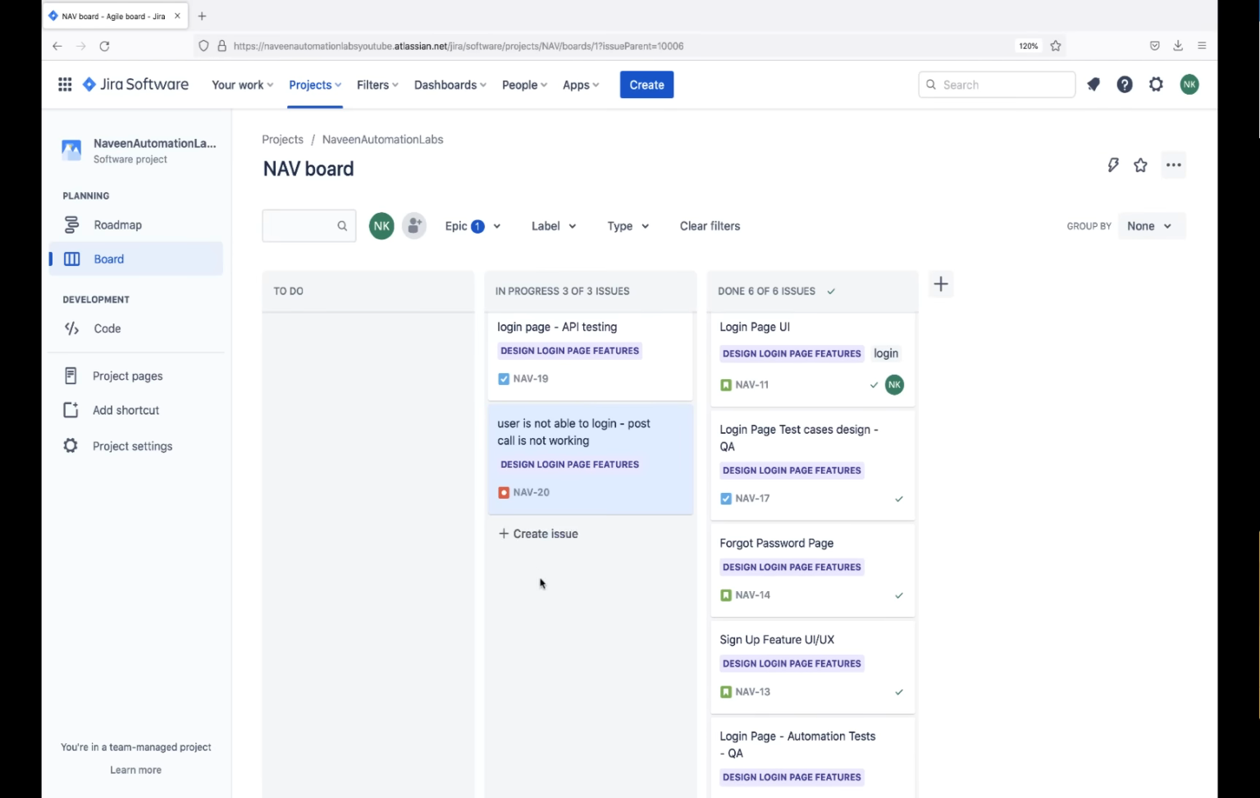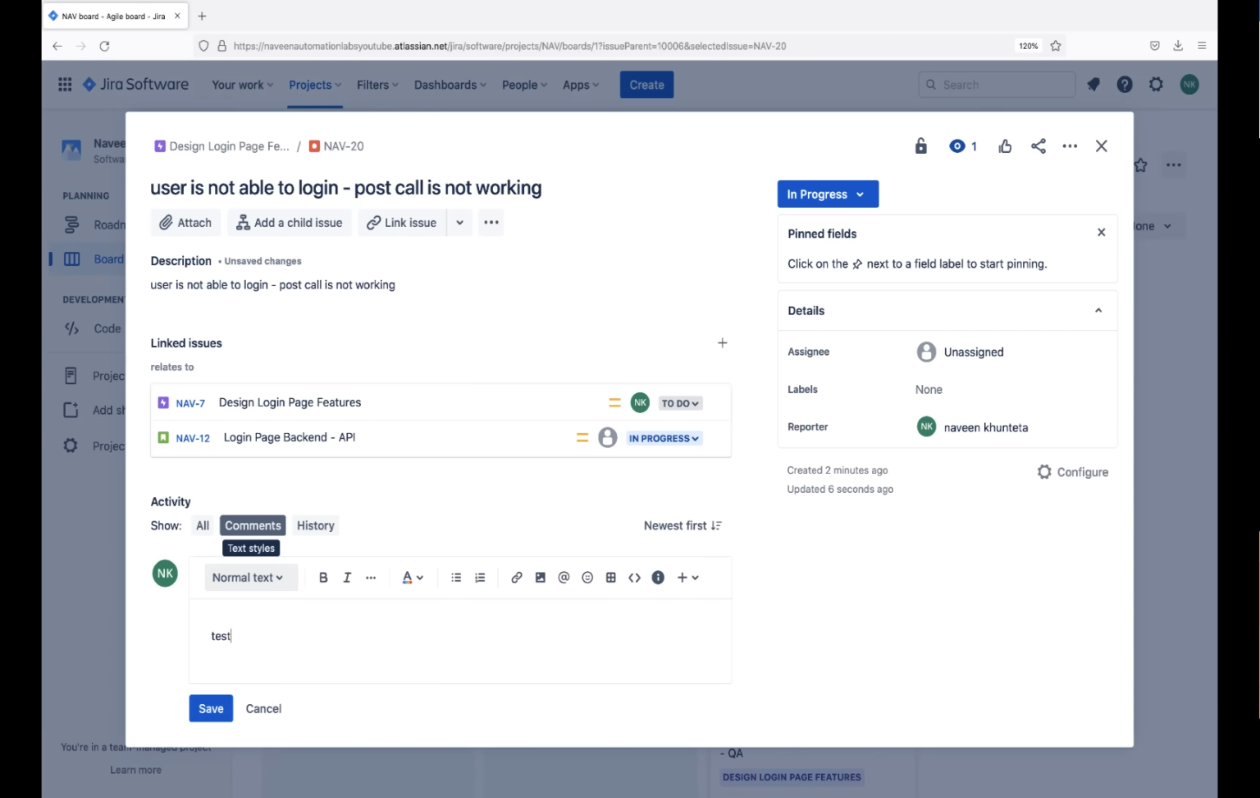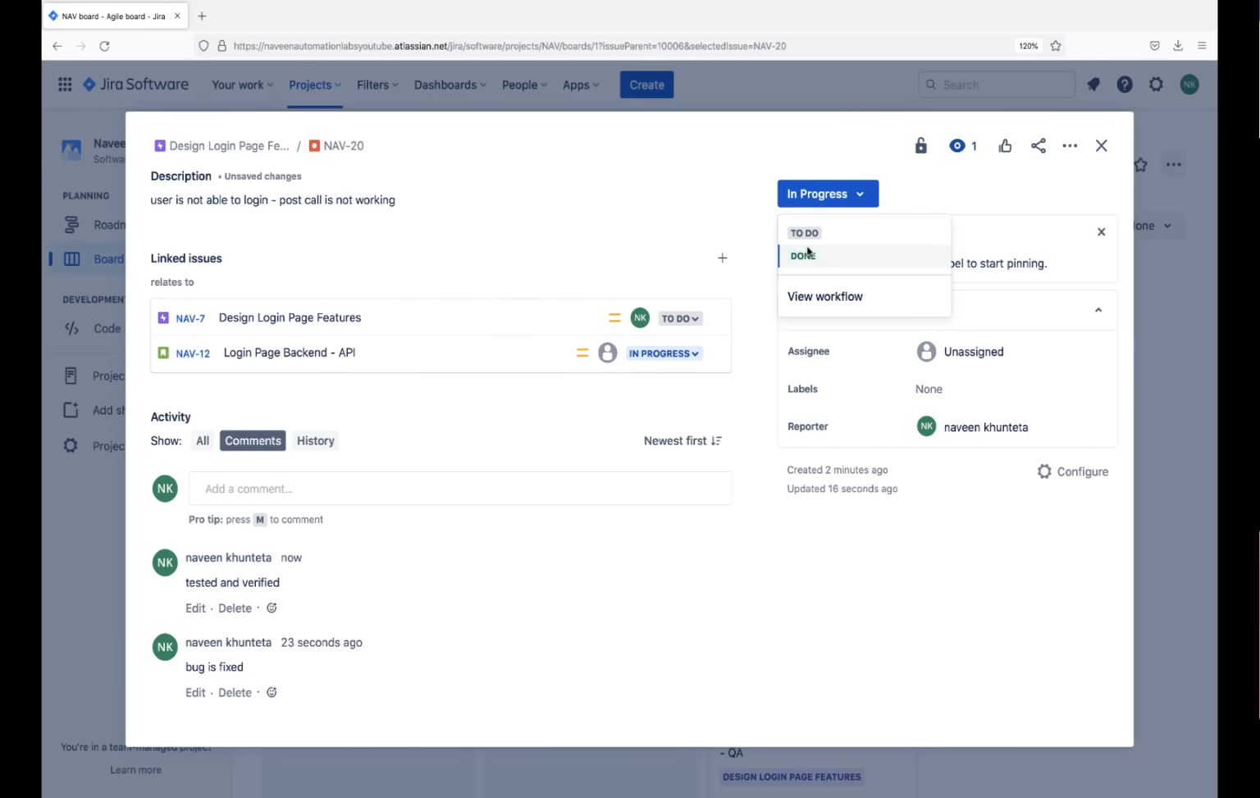So once this is done, then the QA team says, okay, fine, just open that. On the basis of the comment, it's saying the bug is fixed. I'll say, okay, fine, this is tested and verified. So I tested again, and then I'll say, okay, fine, this bug is actually tested and verified. Click on simple save, and then everything looks good. I'll just mark it from my side, the bug is actually completed, and move it to done.